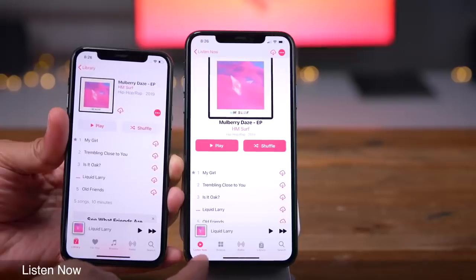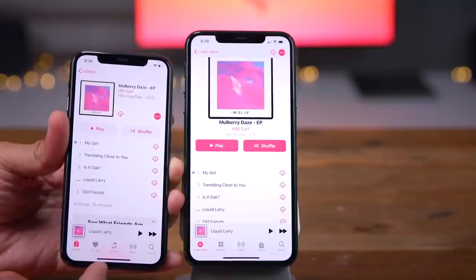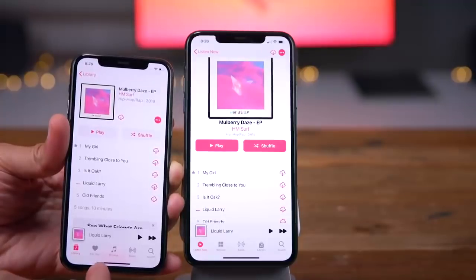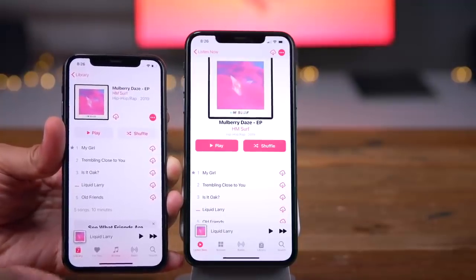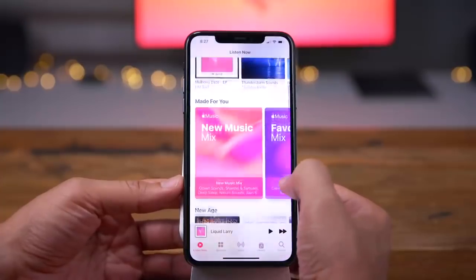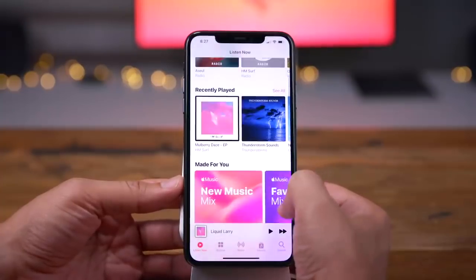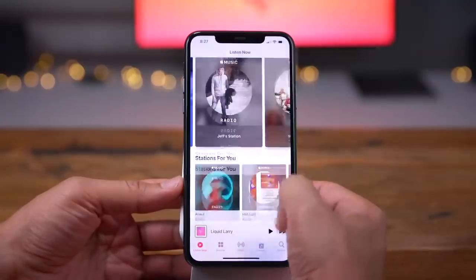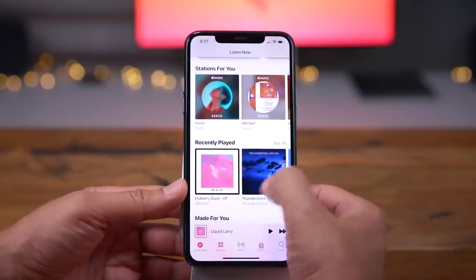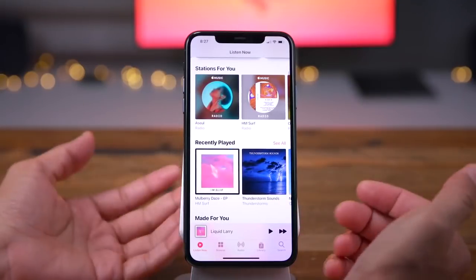Now there's Listen Now, which replaces the For You tab on iOS 13, and Listen Now appears first in iOS 14. So the Listen Now interface is going to show you your top picks, also stations, recently played, other recommendations made for you, etc. So it's just a great place to get curated music tailored specifically to your taste.